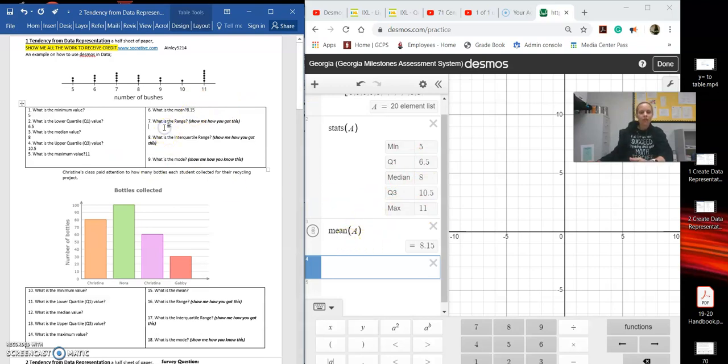All right, so remember the range is your max minus your minimum. So my maximum is 11 minus my minimum of 5. So 11 minus 5 is equal to 6. What's my interquartile range? Remember that is Q3 minus Q1. So Q3 is 10.5, so 10.5 minus Q1, which is 6.5, which is equal to 4, and use a calculator.